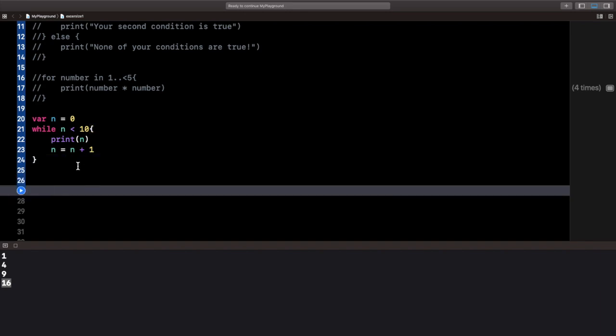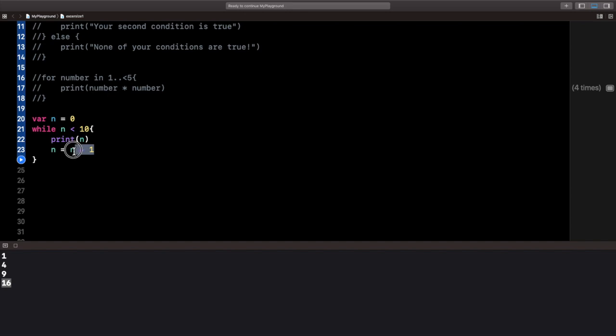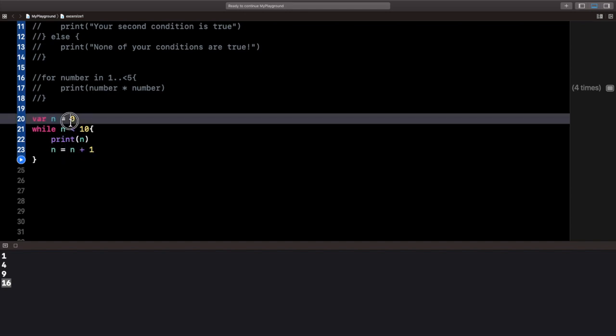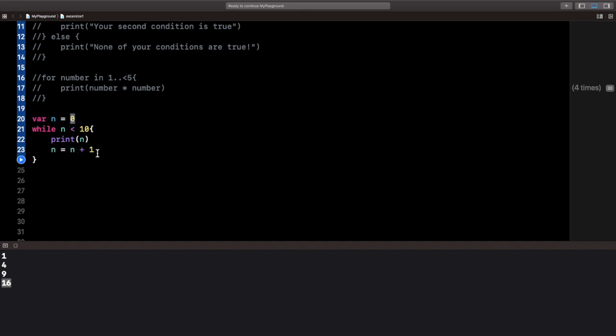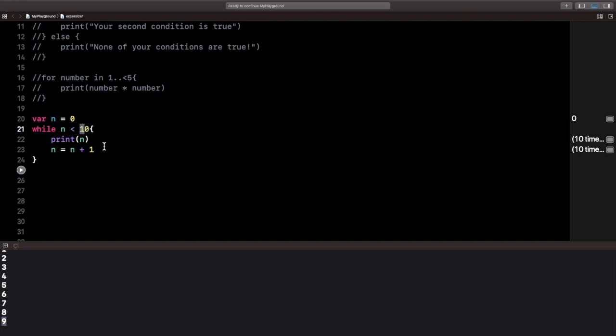Right, so every time this runs, we're going to add 1 to n. So the first time this runs, it's going to be 0, and then we add 1 to it, so it's going to be 1, and it's going to keep getting added until it reaches 10. And when it reaches 10, this while loop will stop running. So let's see how this works. I'm going to run it, and as you can see, it went from 0 to 1 to 2, 3, 4, 5, 6, all the way to 9. And as soon as it reached a value of 10, it stopped running.